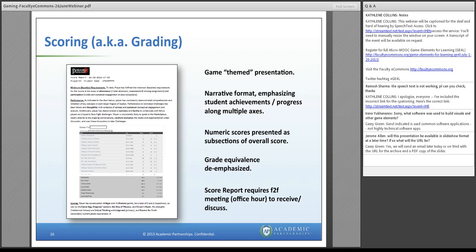And in order to get the score report, I encourage students to come and talk to me face to face. Again, my school is not a huge one. We're not really going big into MOOCs yet. And so it was important to me to make sense of the online environment as a supporting piece for the face to face.